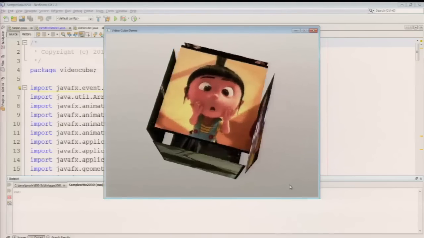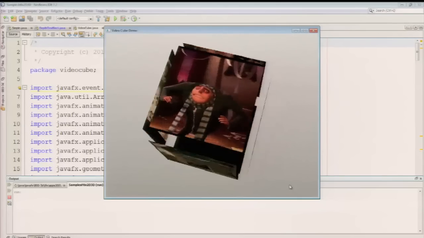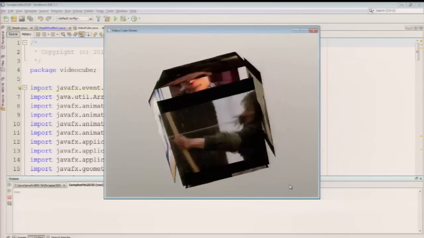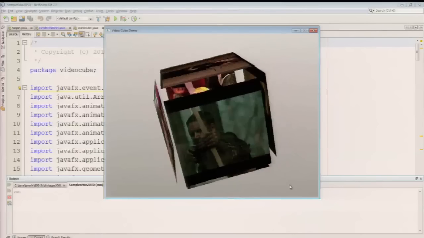Well, if all you had is 6 faces in your scene, that's not that big a deal. But if you have hundreds or thousands of those cubes with 6 faces, or if you have spheres or other things, it's just not practical. I'm sorry, yes, you had a question?